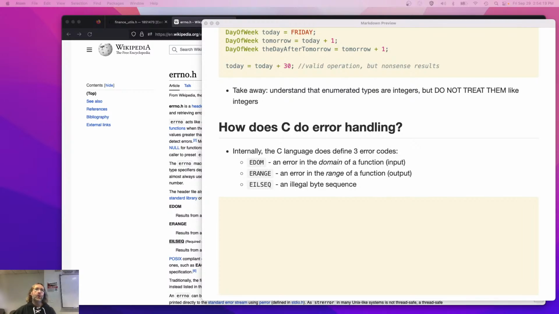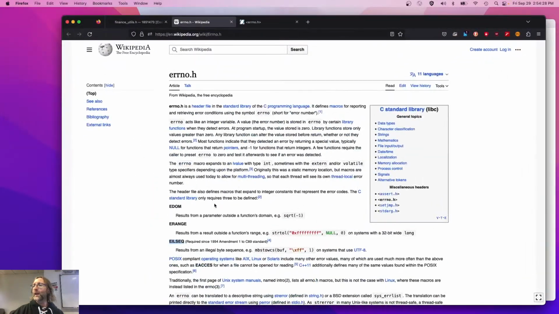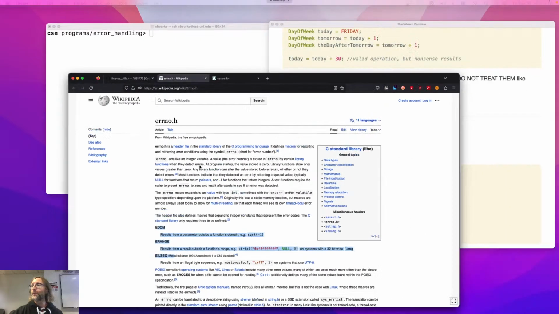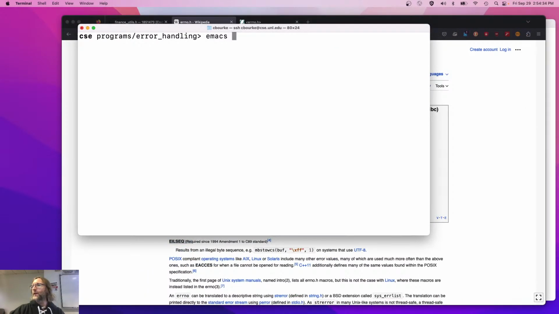I cannot write code to intentionally cause that, right? I can write code to intentionally cause an EDOM or an ERANGE error. Let's take a look at what that looks like. Again, these are the only three that are defined by the language itself. Let's say Emacs. What is it called? Error demo. There we go.